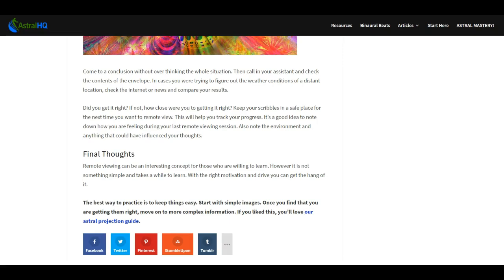Then call in your assistant and check the contents of the envelope. In cases where you are trying to figure out the conditions of a distant location, check the internet or news and compare your results. Did you get it right? If not, how close were you to getting it right? Keep your scribbles in a safe place for the next time you want to remote view. This will help you track your progress. It's a good idea to note down how you were feeling during your last remote viewing session. Also note the environment and anything that could have influenced your thoughts.